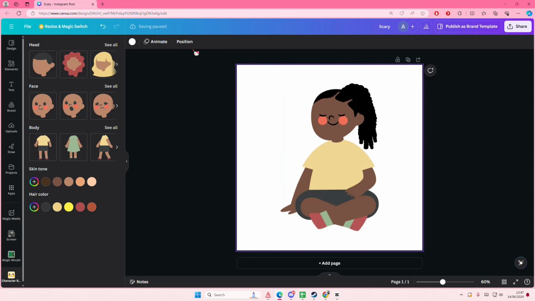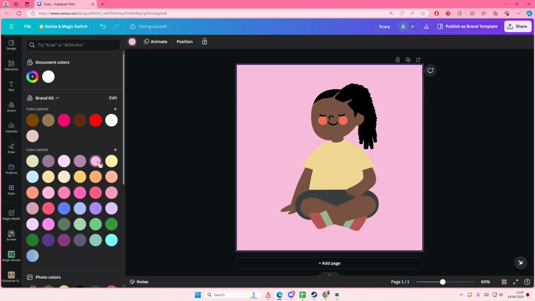And yeah, that is it. Super simple. You can create a bunch of characters using this feature.